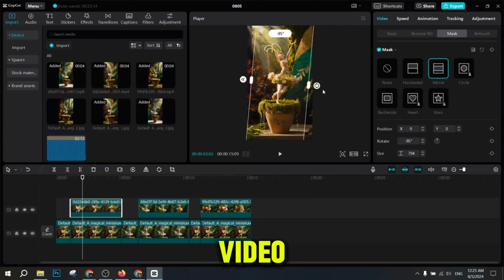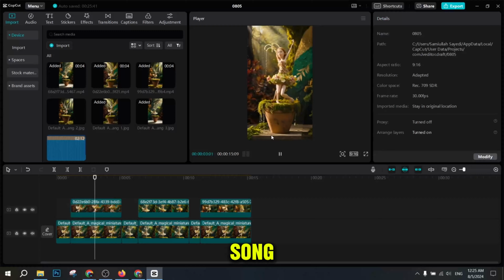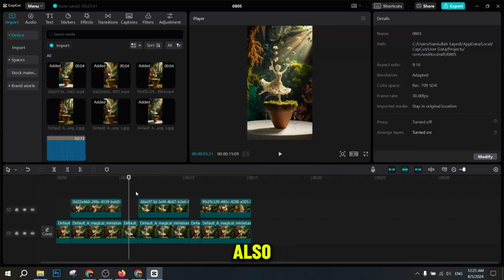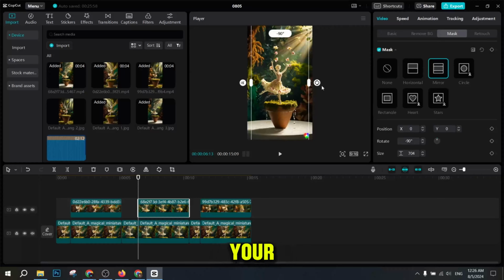To add music to the video, click on the Music option. In the upper part of the screen, you can choose the song you want from the CapCut music library. Also, you can use popular music to make your video more noticed. Choosing the right music can have a huge impact on the appeal of your video.